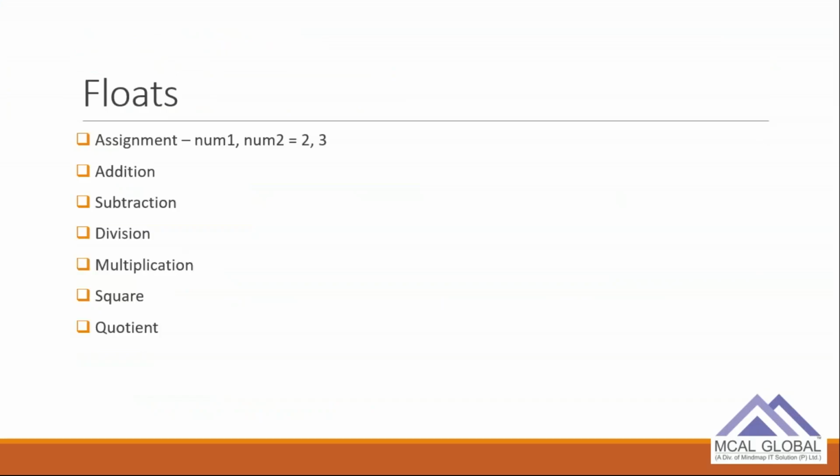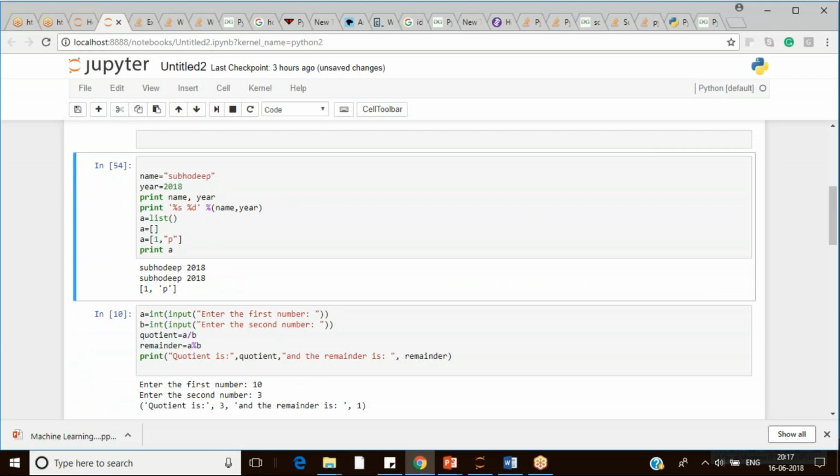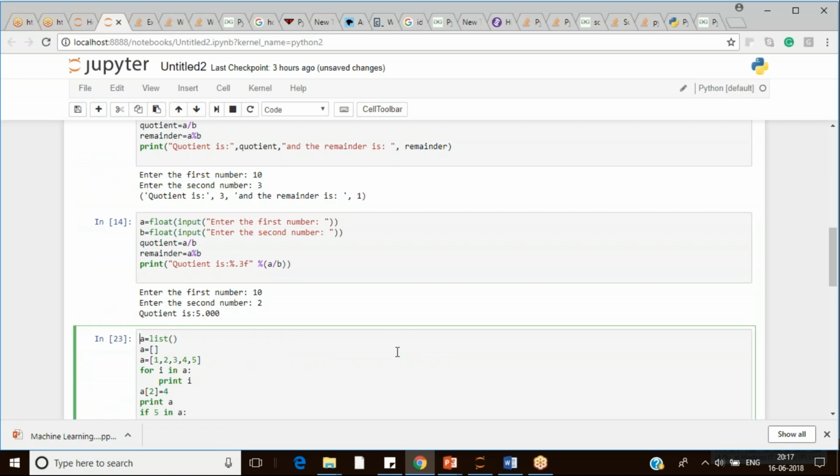Same thing, I'll not repeat this again. Okay, print division. Now this is interesting. These are all the same operators, nothing different from integers. This is again the same thing which we did, except for the variable. We are declaring the operation here only. Now, if you want to put it in two decimal places, I'll just show you the code for that.